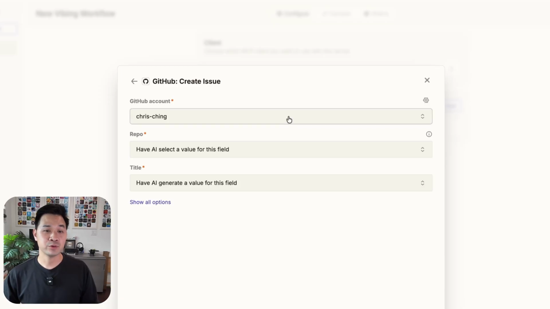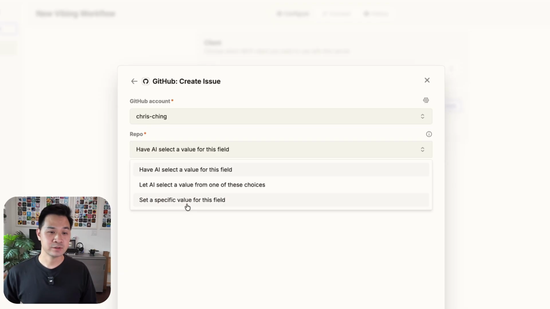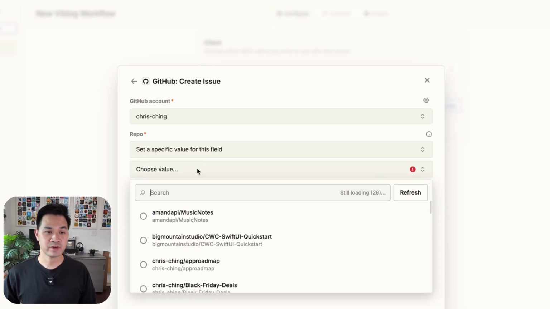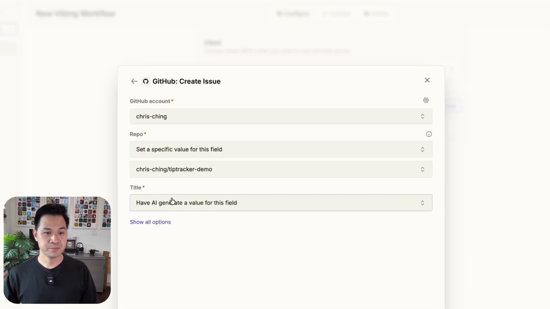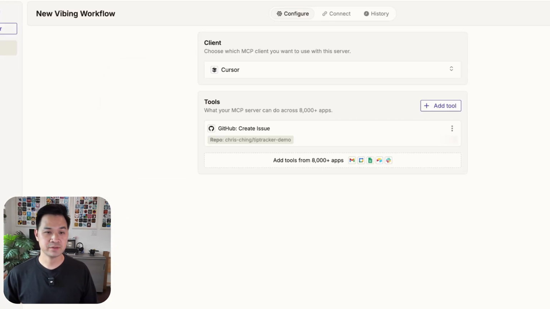Okay, so after you authorize Zapier, you should see your GitHub account here. And then for repo, what I like to do is actually choose the specific repo to use. So we didn't do test, we did tip tracker demo. That's what we're gonna do. And I don't have to fill out anything else. I just want to reference that repo. So I'm gonna hit save.